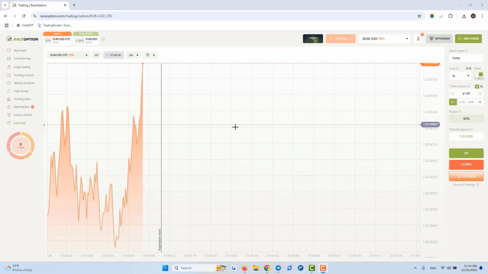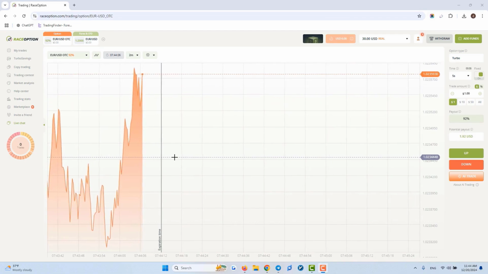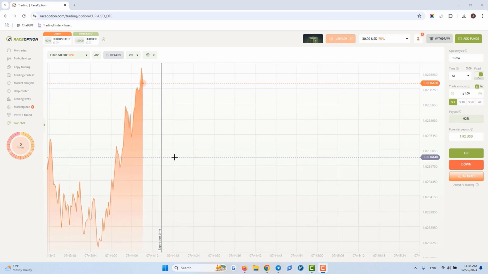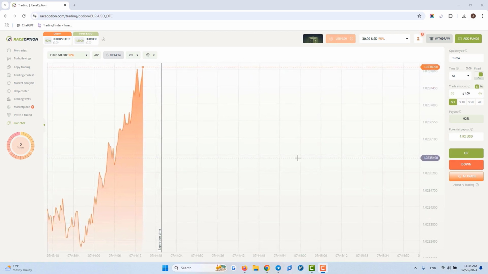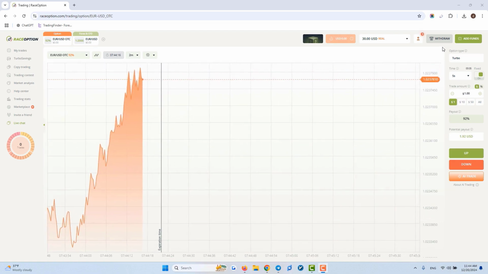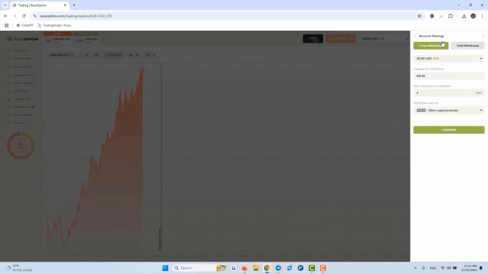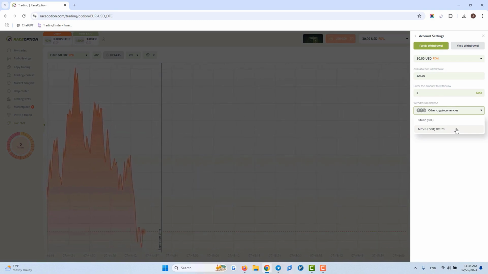We're here with a tutorial on how to withdraw from your account in the Raceoption Broker using the Tether ERC-20 method. As you can see, we are on the main page of our account in this broker. To withdraw, we click on the withdrawal option, and as you can see, in the withdrawal methods section, we only have Bitcoin and Tether TRC20 methods available, and we can't withdraw Tether directly. So we'll use an alternative method for the withdrawal.